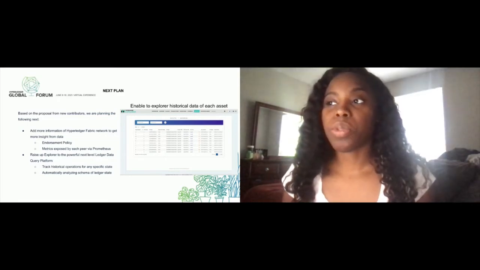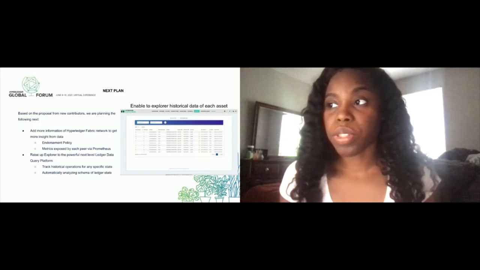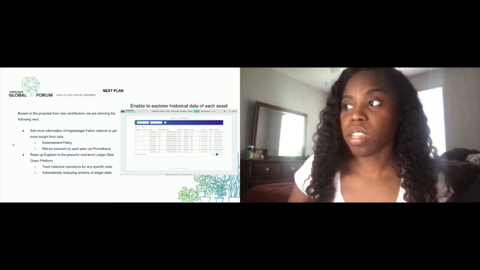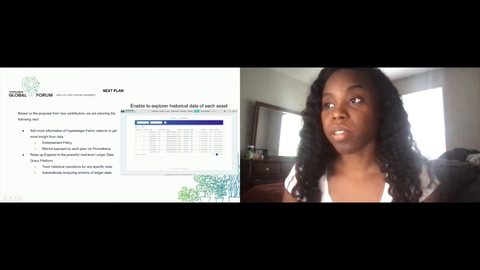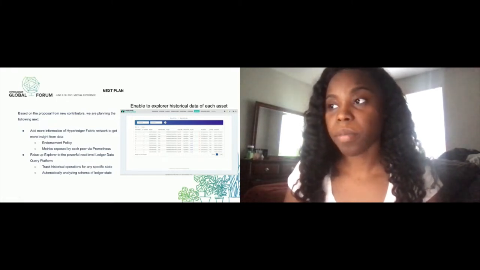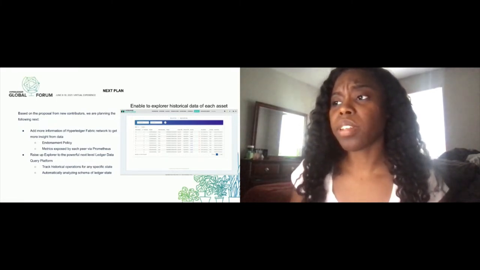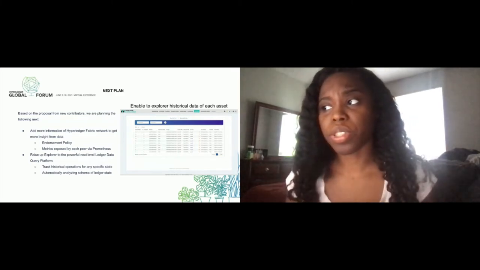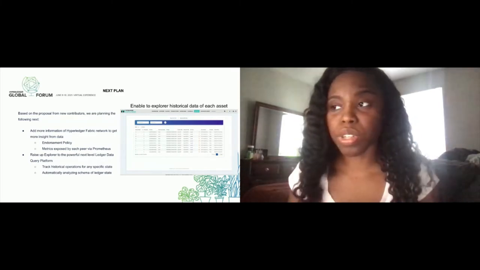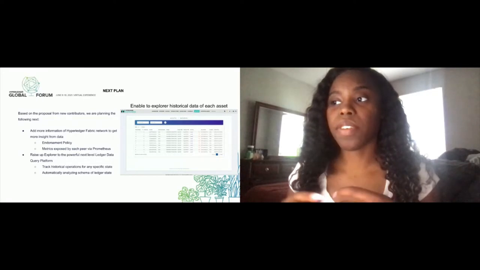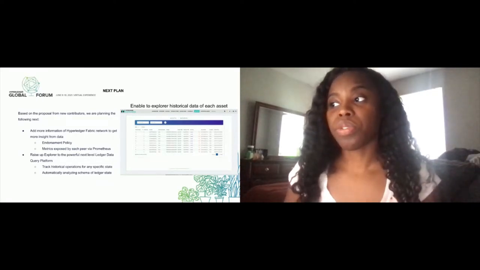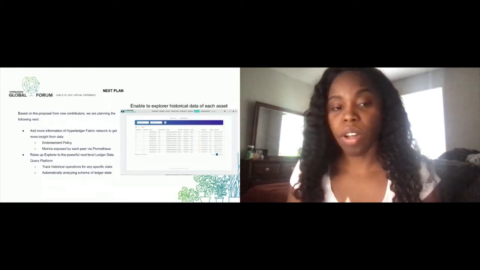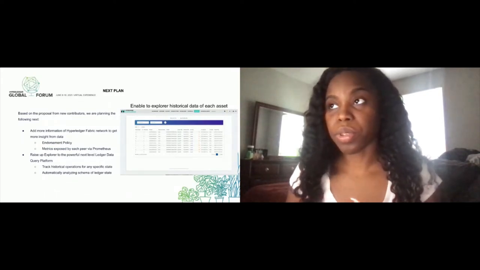We want to eventually raise up the Explorer so that you can see next-level ledger data and query the platform. And you could track any historical operations that have happened against the chain and give it a better view for data analytics. So if you want to analyze the schema on the ledger, you can go ahead and do so.